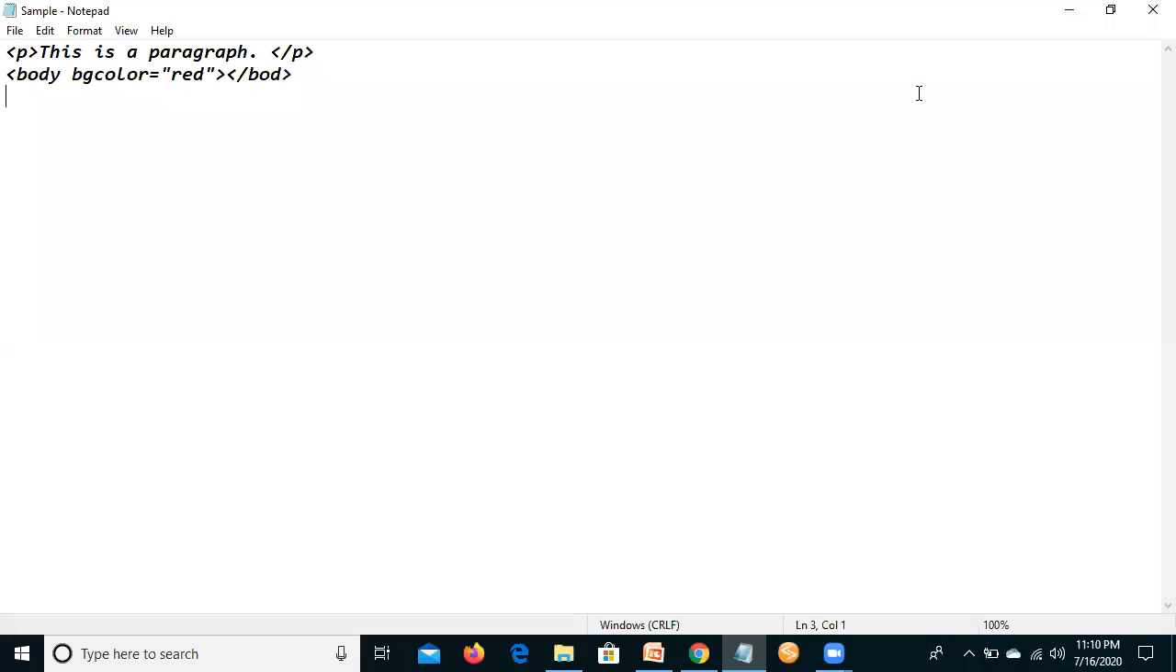Next will be comments. Comments in HTML are written like this. Whatever appears in between these two symbols will be considered as a comment. This is a comment. Comments increase the readability of a program. Browsers ignore the HTML comments, and comments can be spread over as many lines as are needed.